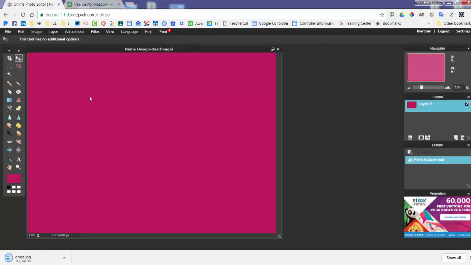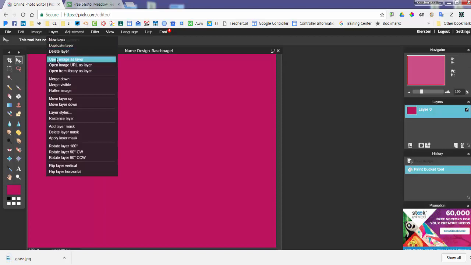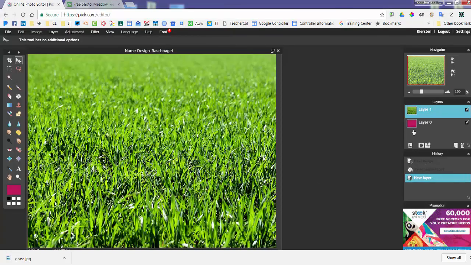And now I'm going to go back to Pixlr and I am going to go to Layer, Open Image as Layer. Find the grass, click Open. And now I have two layers. I have a pink layer and I have a grass layer. My grass layer is on top of my pink layer.